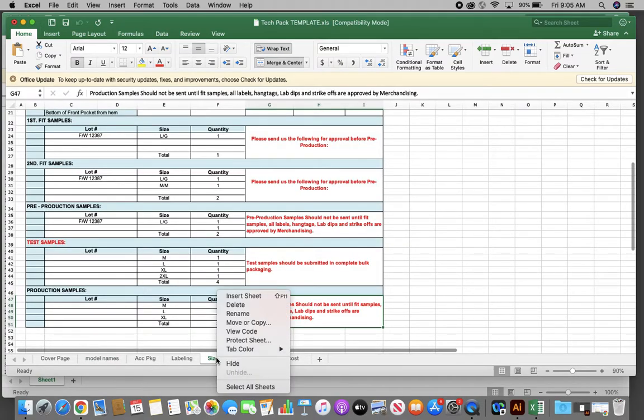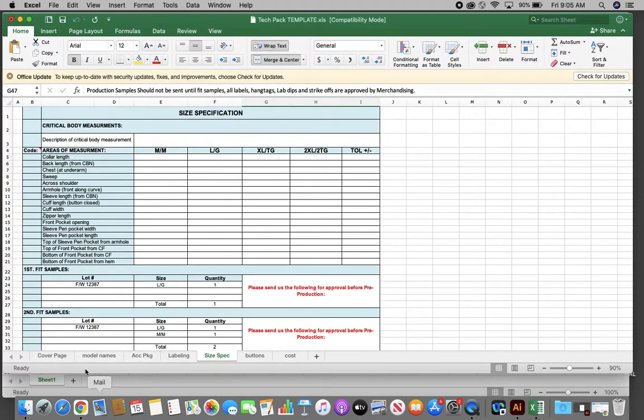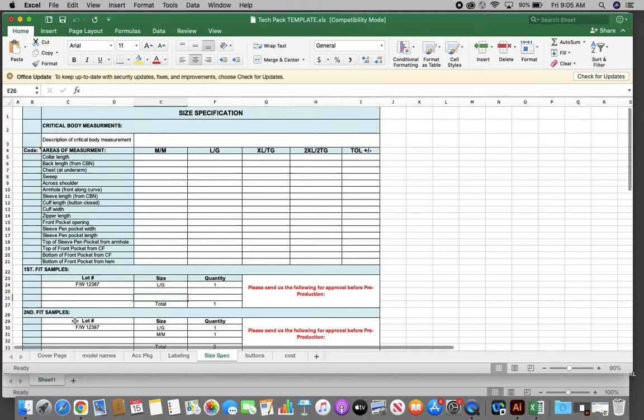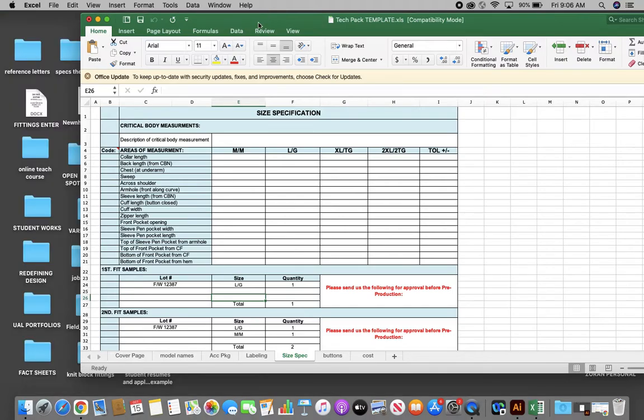The other thing I can do is I can go to right click and then delete, and that's going to delete my currently selected worksheet. So this is how you can work with different worksheets. Let me just close the old one to avoid confusion.